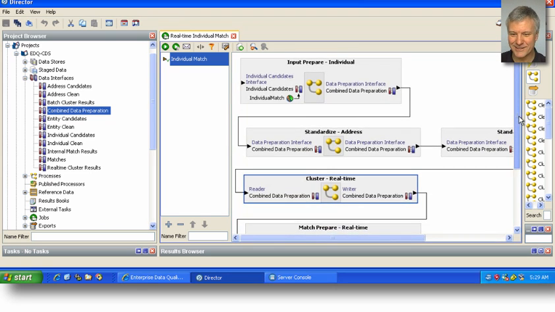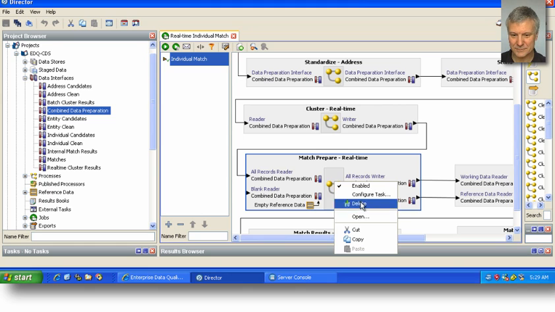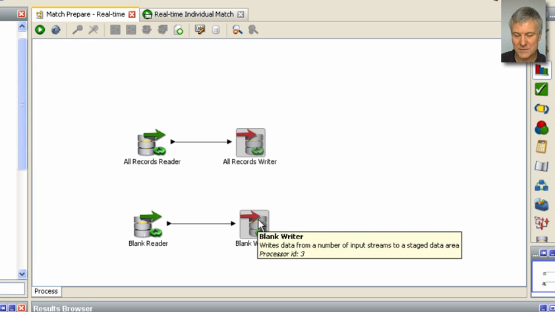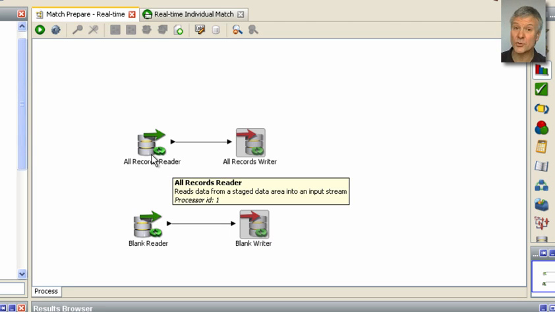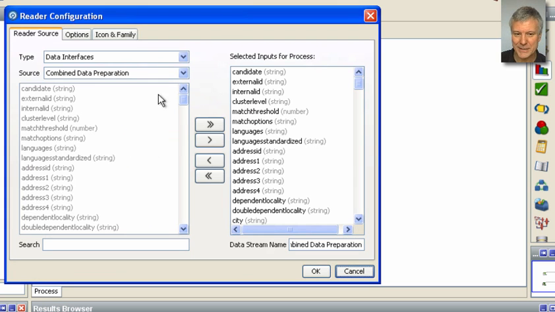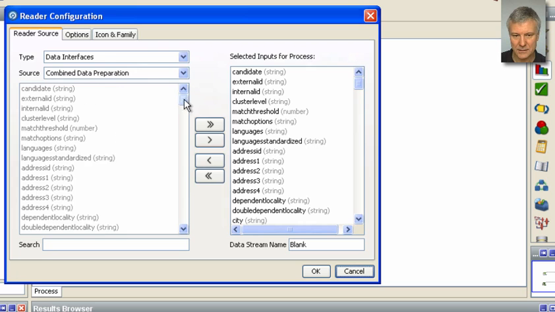And nearly there. Match prepare real time. Let's open that one. And again, two readers, two writers here, and we have to make sure we pass this through in both. So one will deal with what's called the driving record, and the other will deal with the candidates. So if you like, you think of that as the original record and the ones to be compared to. It's the easiest way to think of it. Anyway, we need to deal with both. So let's make sure we read it in this reader and also in this reader too.